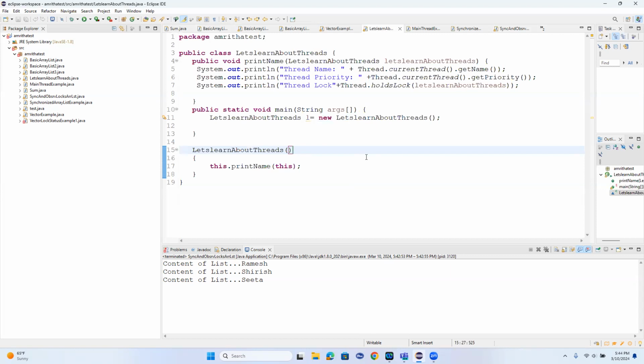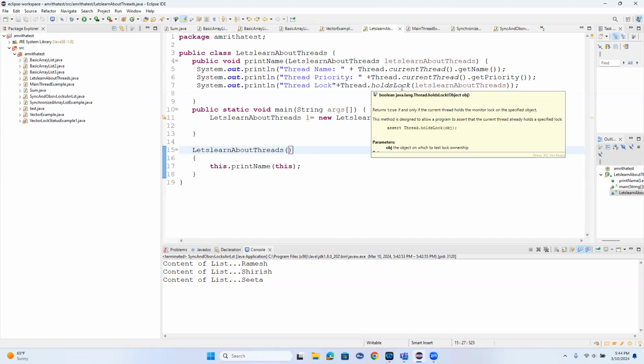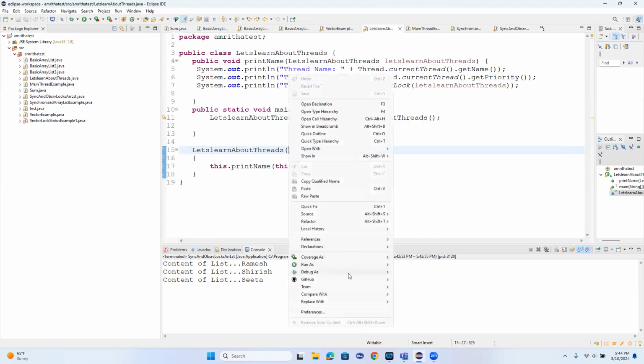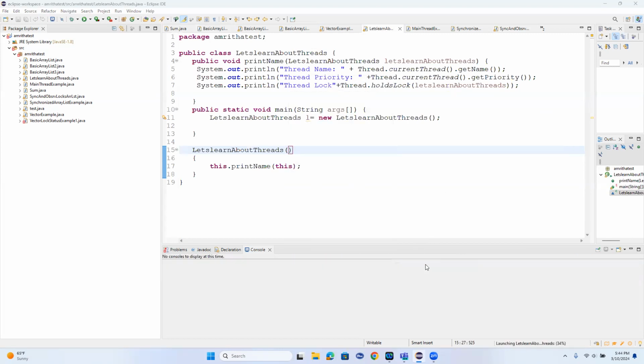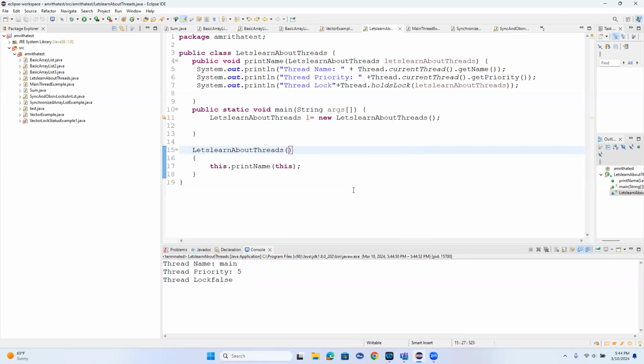Then what we did is that since main is a thread, we wanted to know its name. We got its name. We got the priority. We got if the thread is locked or not, right? And then we ran this program, and then we got the output of this, right? The thread is main and priority is 5, and then the lock is false.